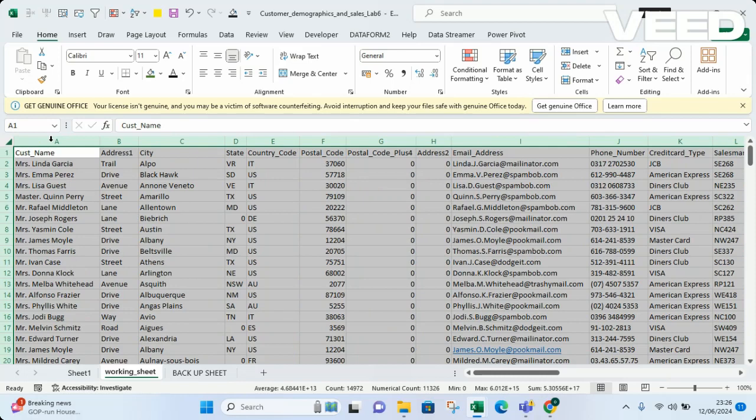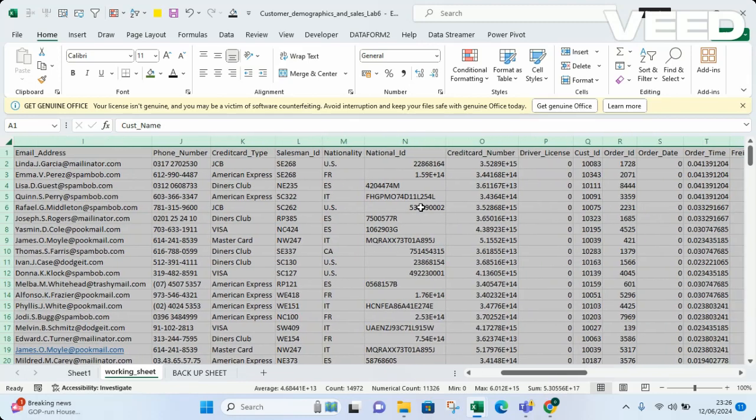So you can see now that every other place has also been expanded. So look at the email address. The email address now has been expanded. You can see the credit card has been expanded. Where is the phone number? The phone number has been expanded.